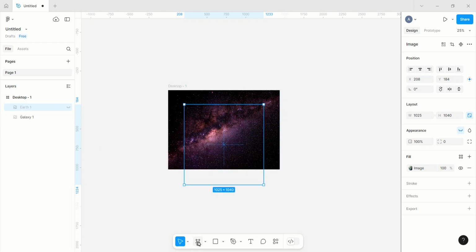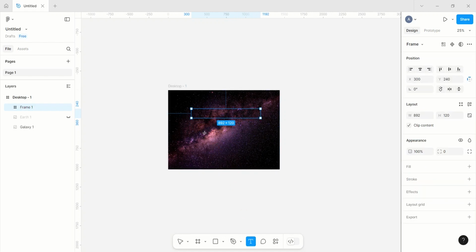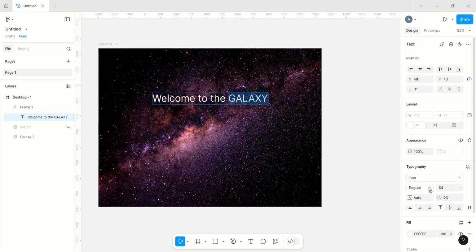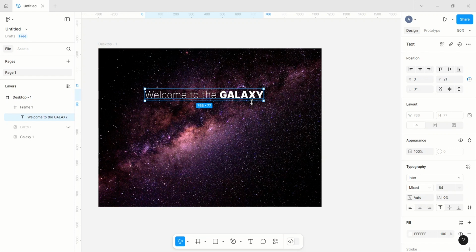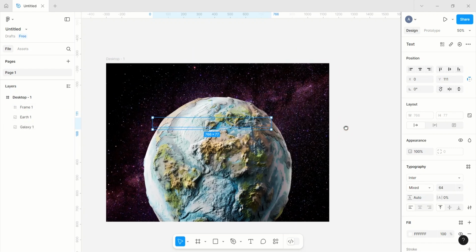Select a frame tool and draw a rectangle like this. Add text into the frame using the text tool. With the help of the downward arrow from the keyboard, hide this text within the frame. Reveal the Earth image layer.